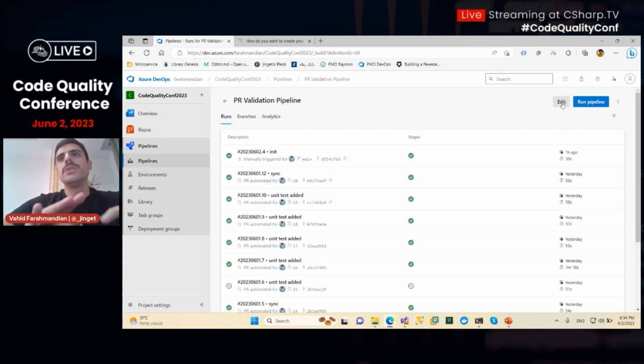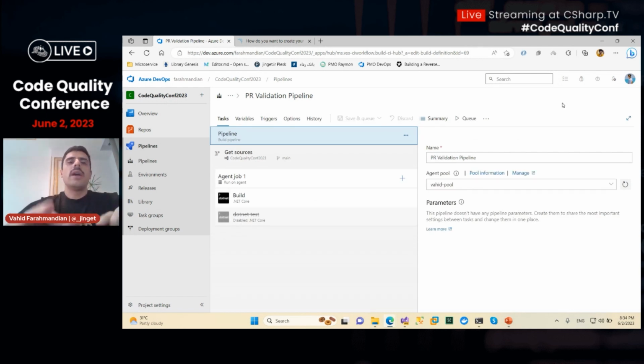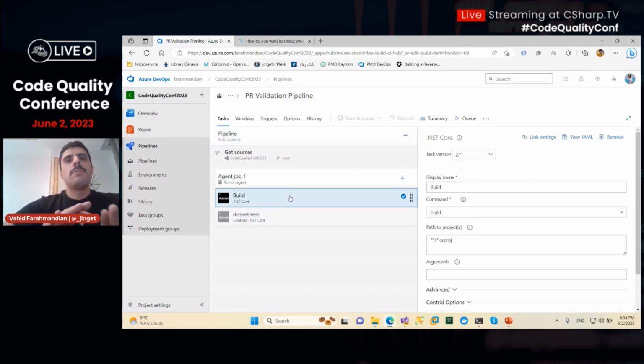Let's go to the edit mode of the pipeline. As I told you, I have my pipeline here. It has only a build task. There is no code quality checking inside my pipeline. So I need to change my pipeline. I need to add SonarQube to my pipeline to check my source code and to analyze its quality. It's really easy to work with SonarQube.